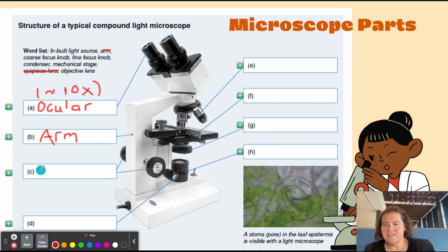All right. Next structure here on the microscope, the next part, is called the coarse adjustment knob. COARSE, coarse adjustment knob.